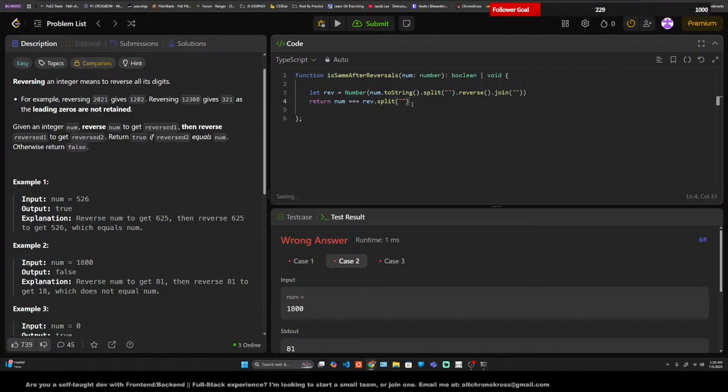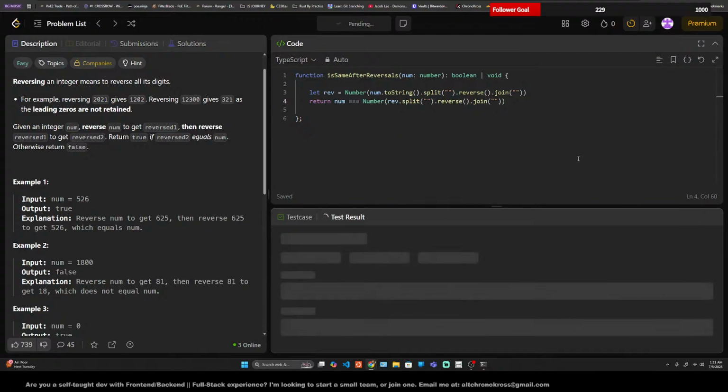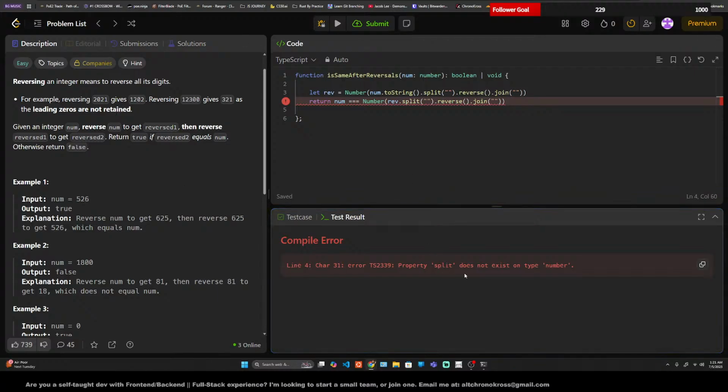This is so bad. And I might have to convert it to a number again. In Python, this would be a lot easier. Property split does not exist on type. Wait, oh yeah. Oh shit.